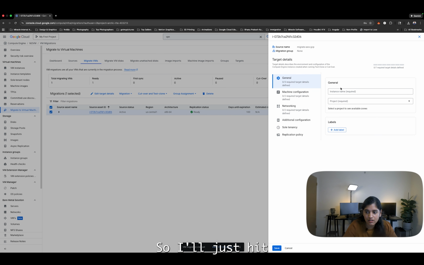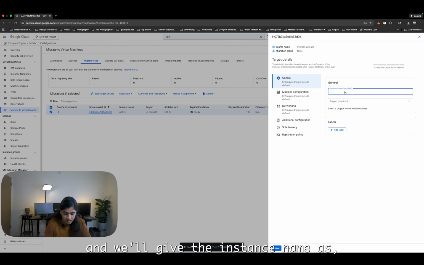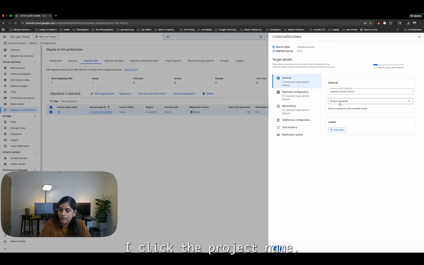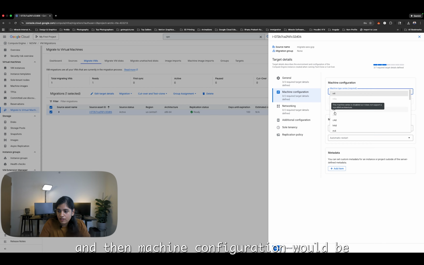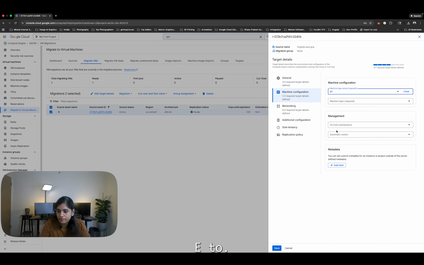So I'll just hit, and we'll give the instance name as migrate instance demo. I'll click the project name. We can do the replication first, but I'm doing this. And then machine configuration would be E2. Machine type, I'll go for micro. I'll migrate VM and I'll make it on.